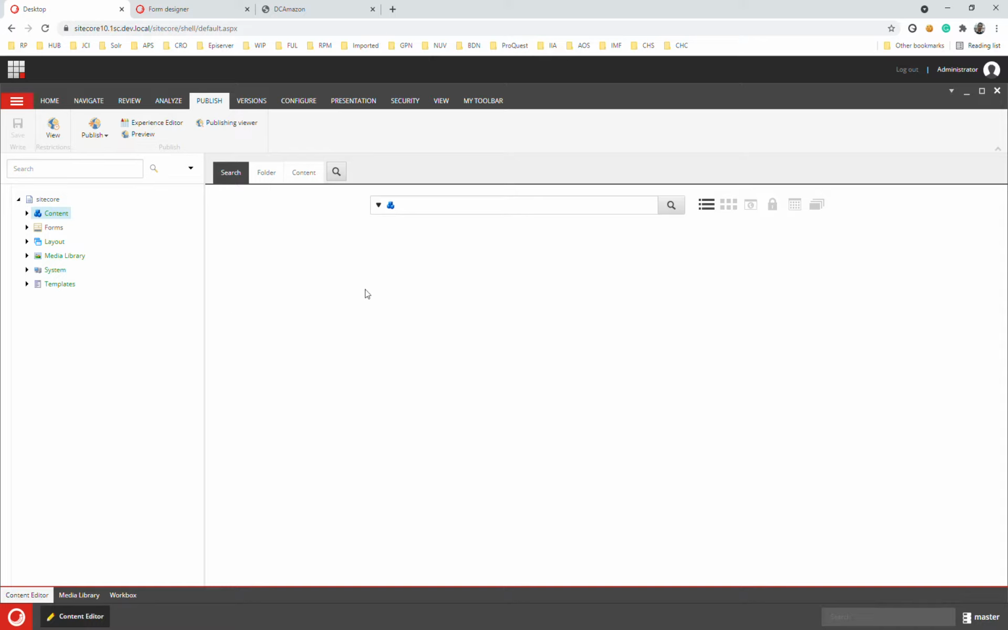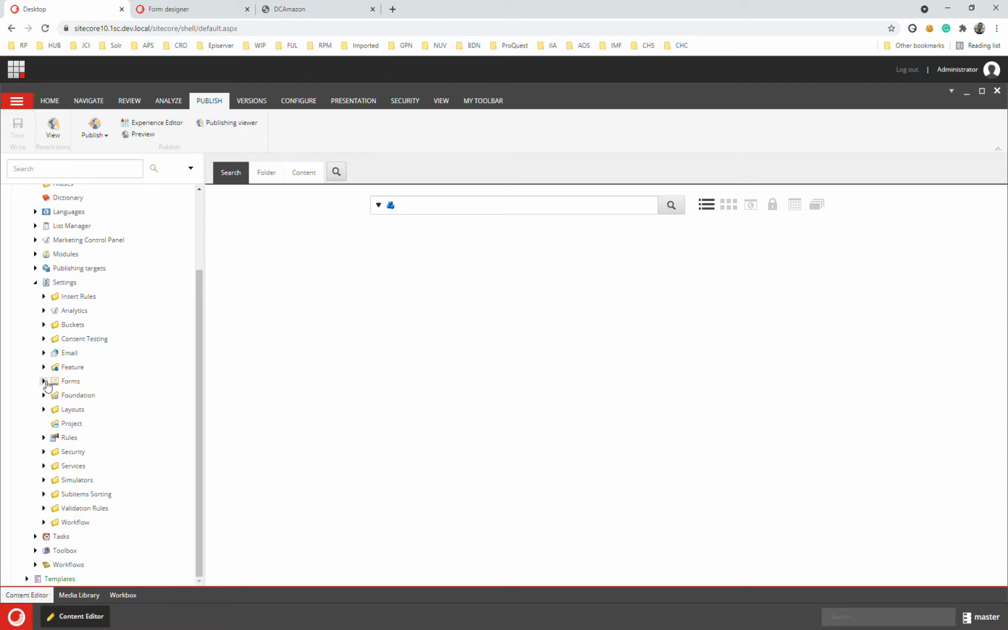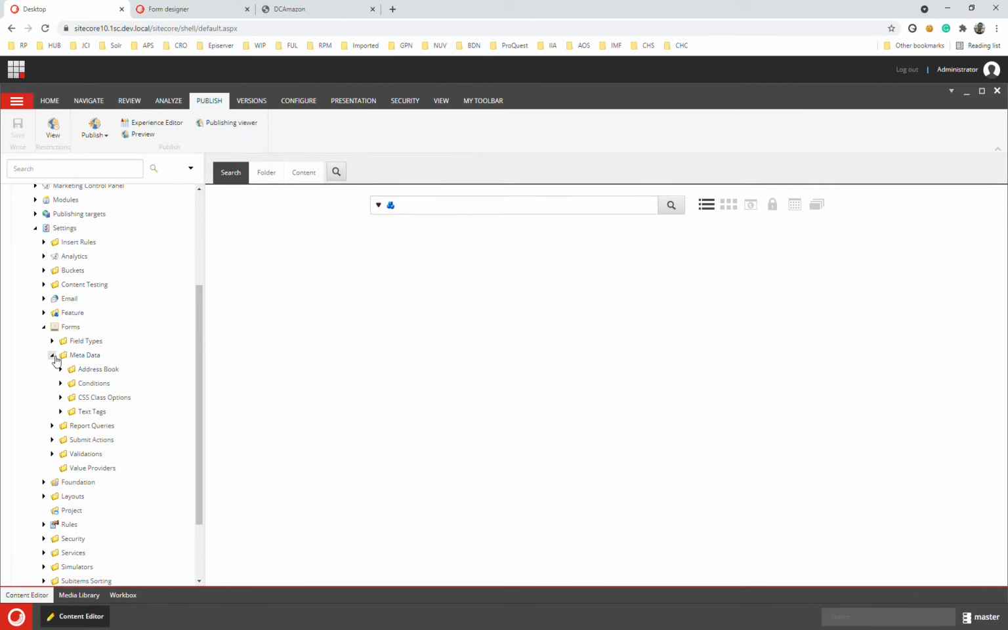So we will see how we can create these CSS class options and how we can apply them on the page. To do that, let me open the area where we can add these CSS class options. I will go to System, then Settings, and then Forms, and under Forms, I will go to Metadata. Under Metadata, you will see a folder called CSS Class Options. I have already added the CSS class options here, but I will show you how we can create a CSS class option.